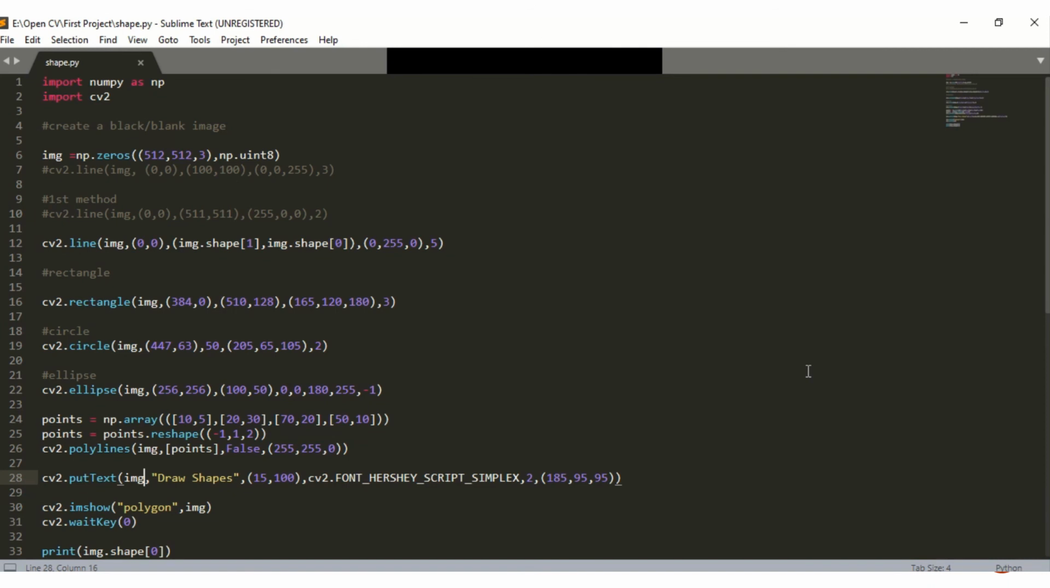The last command of this lecture is put text on our image. So I write down the command. So this is cv2.putText, image name, draw shapes. This is our text that we want to write down within our image, and this is the coordinate where we write down that text. Now this is the font for our sentence, and this is the color and this is the width.